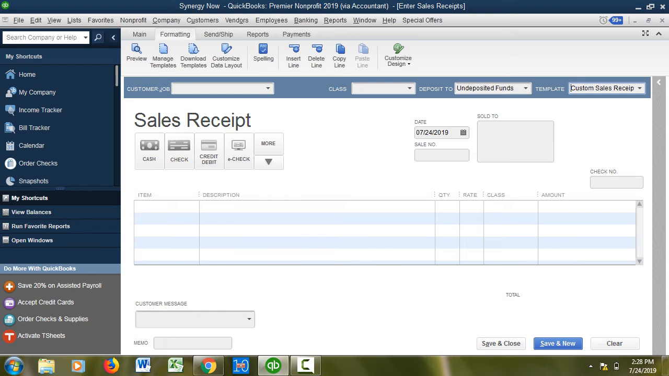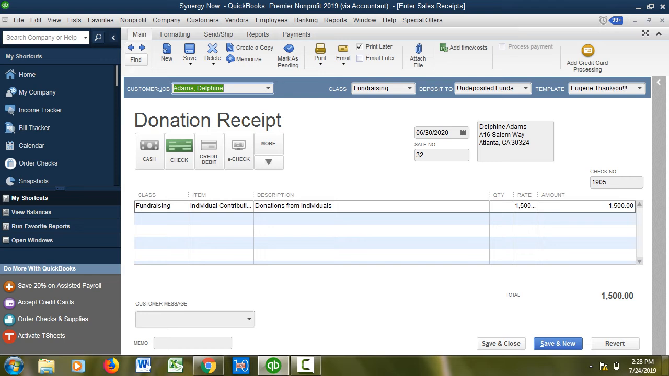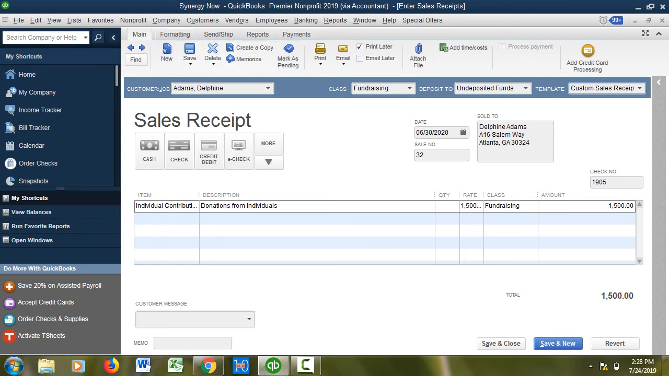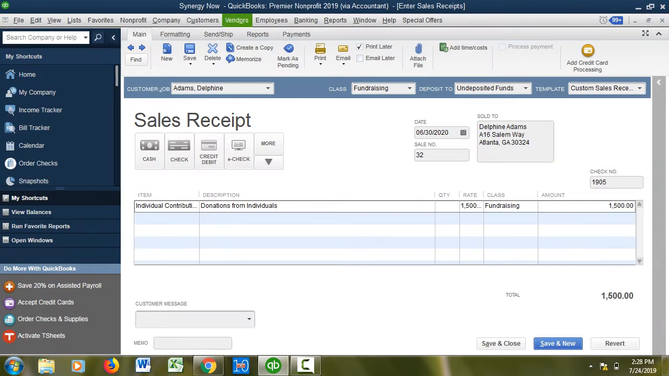So let me go back to a form that I've already created. Here's a transaction I already created. And I'm going to pick my custom sales receipt because that's the one that's going to have my logo on it. And then I'm just going to do a print and a preview. And here's the logo. Isn't that pretty cool? And it works the same if you invoice people.